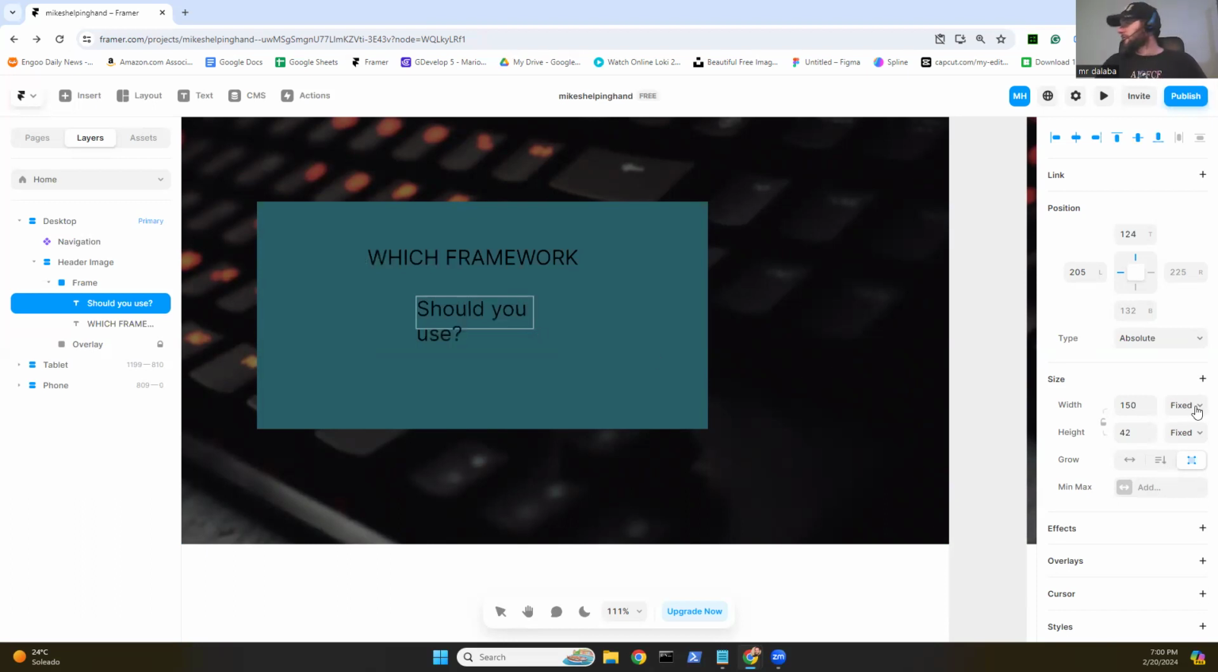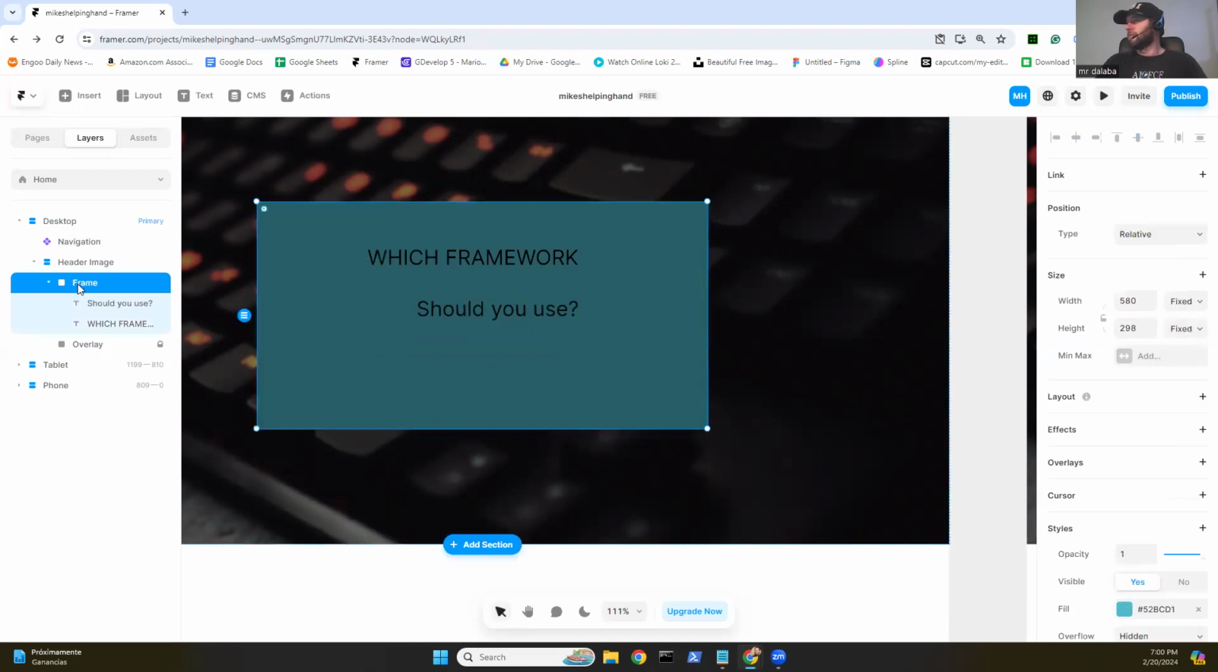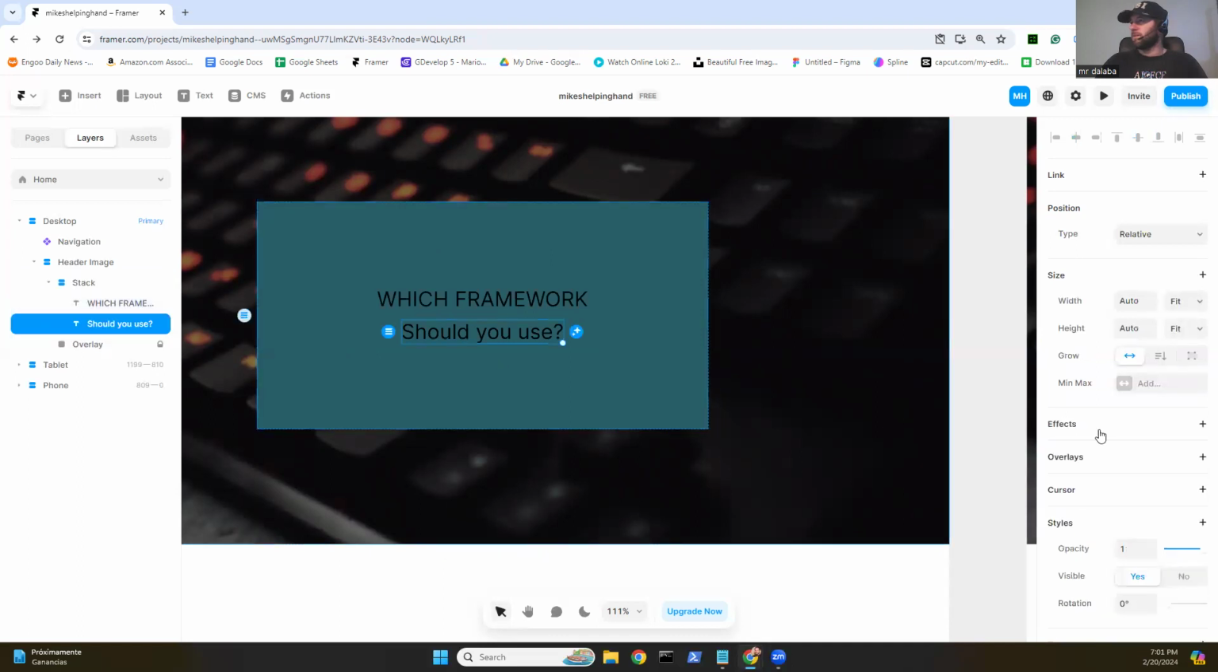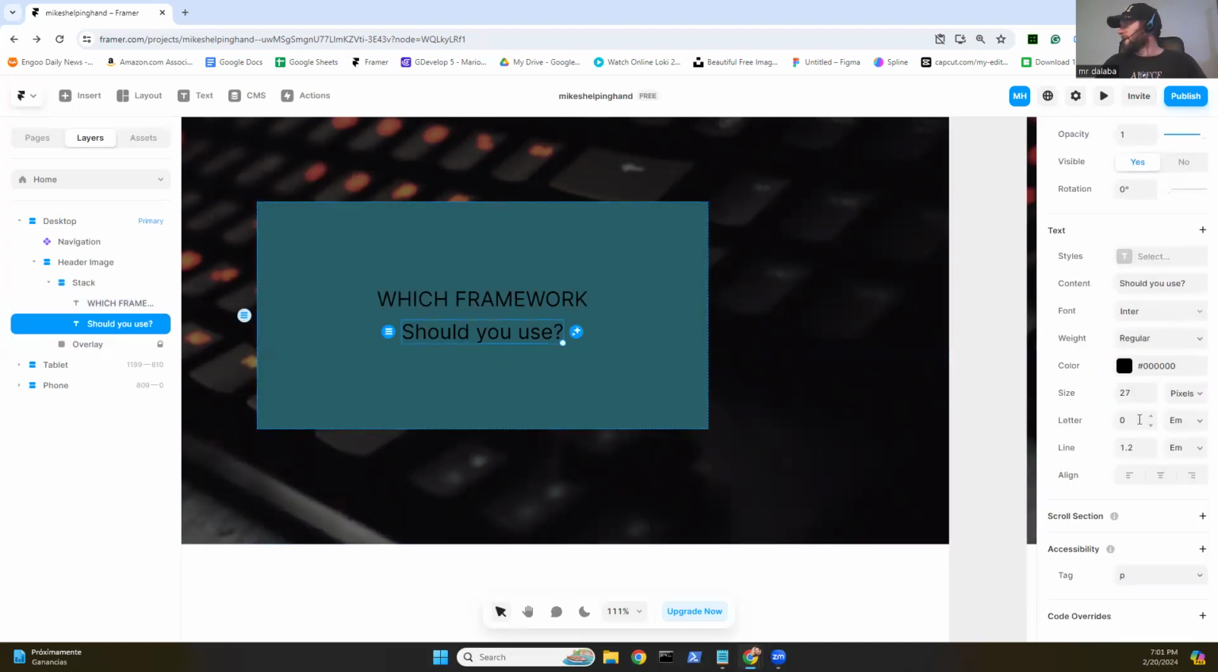We'll change the size on that. Do that into a stack. There we go. Now it's in the middle. And this needs to be a little bit smaller. So you can add a style, but I'm just going to make it a little bit smaller. And then I'm going to make them white.